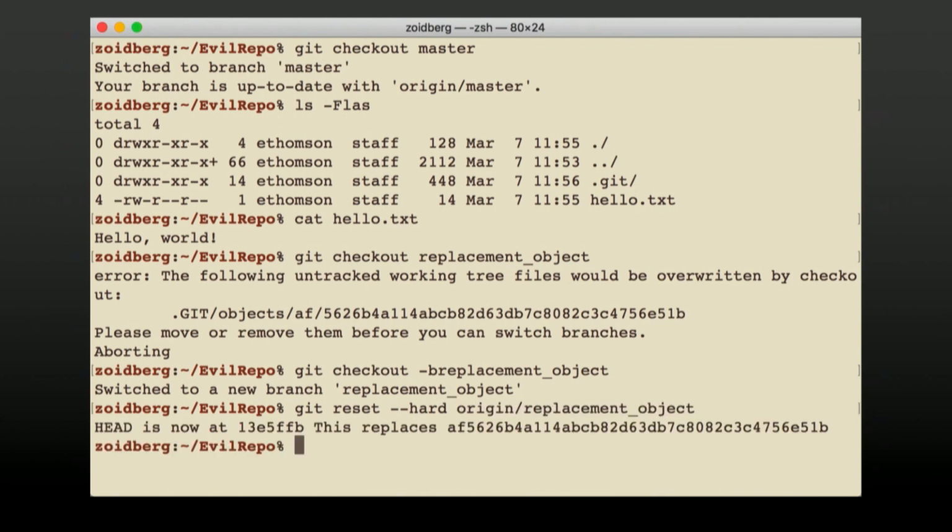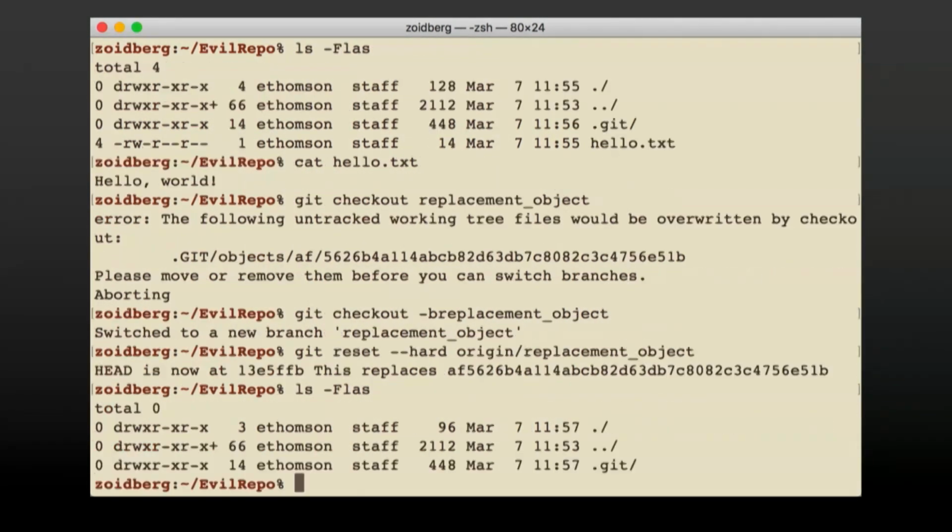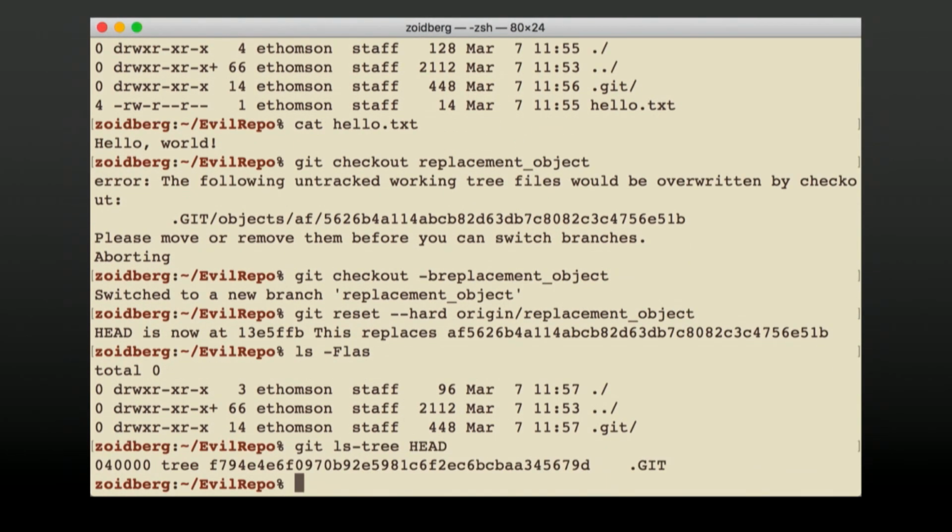There we go. Well, now we've checked out that branch that we really wanted to check out. Maybe we wanted to code review it. Who knows? And what has happened? Well, I've deleted my hello.txt locally. OK. But let's actually take a look at what came in head.